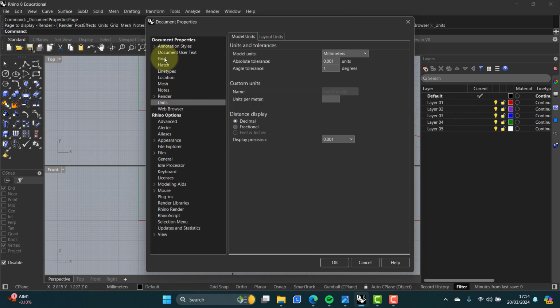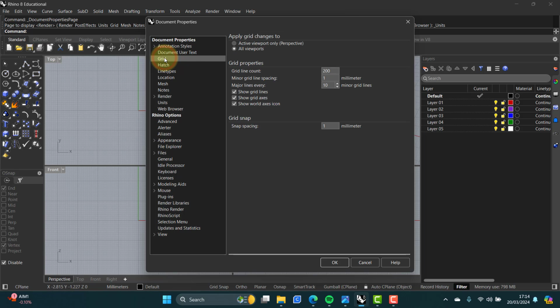Okay, while we're here, I'd like you to tweak the grid. So we'll have a minor grid line spacing every 1 millimeter, but we'll snap to every 0.5 millimeter, 0.5. Okay, enter. Okay.